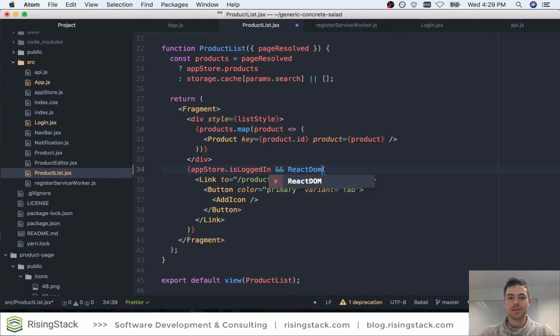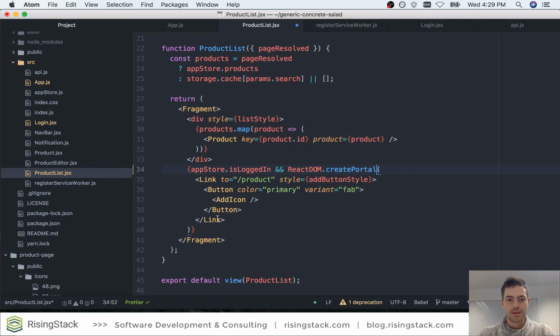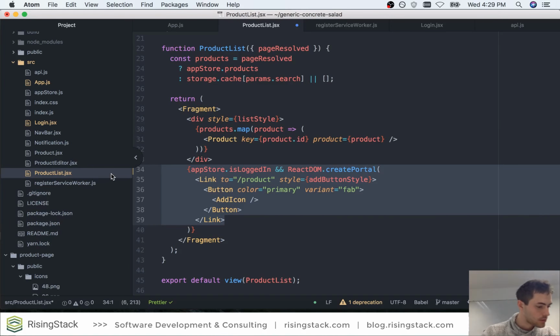We are just going to do ReactDOM, and I still can type createPortal. So the first argument is always React tree. Yeah, I could do that.